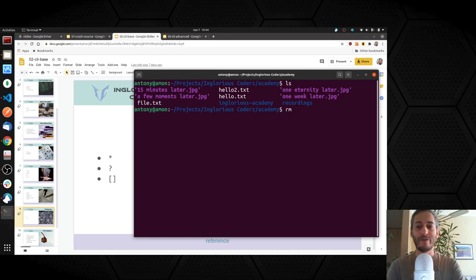So you can say remove hello asterisk, and this will remove everything that starts with hello and then continues whatever. If you do remove hello*.txt, it will restrict whatever it's going to remove by just saying whatever starts with hello and ends with txt. Or you can say remove *.txt, which will probably remove everything that ends with a .txt, which can be hello or hello2 or file.txt.